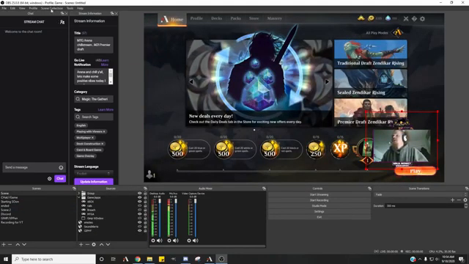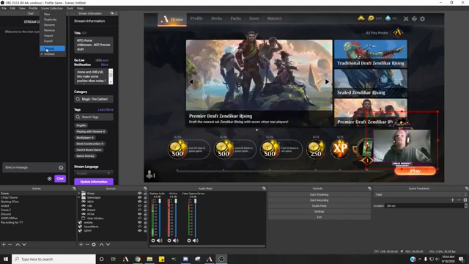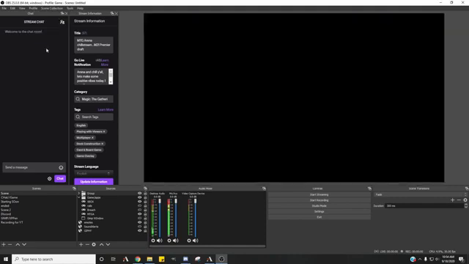So what we're going to do here is switch our scene collection. You can have multiple scene collections, which is really handy if you stream multiple games or have different situations, like if you want to do recordings with OBS versus streaming with OBS. It kind of helps your scene setup.